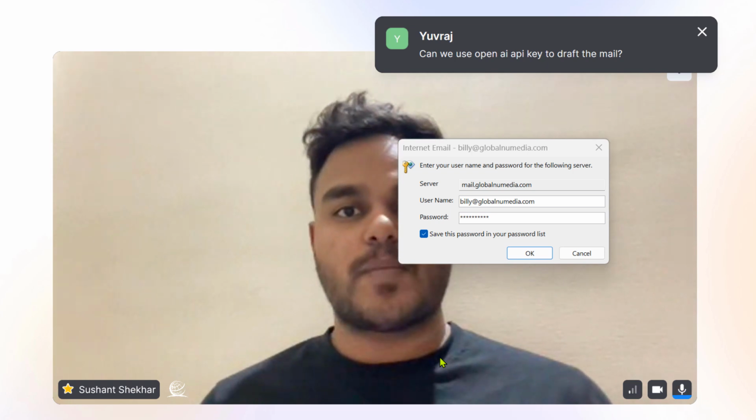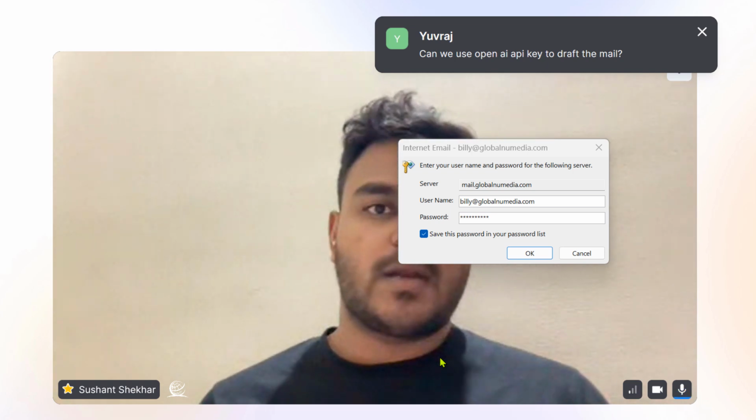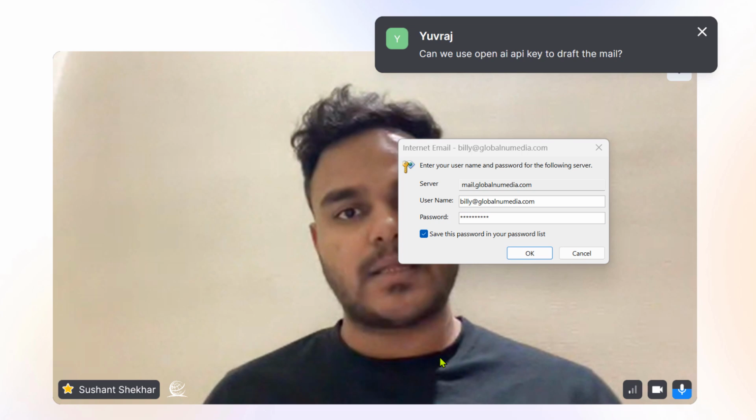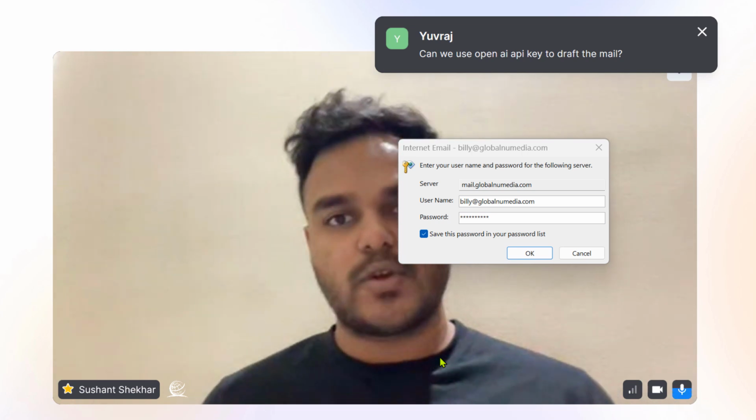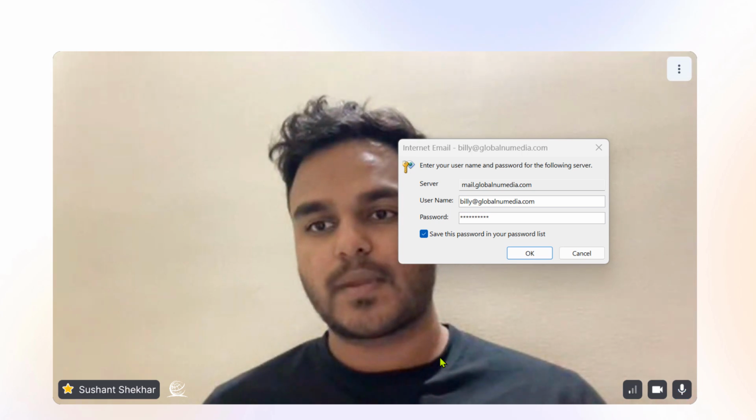Yuvraj says, can we use OpenAI API keys to draft the email? Yes, Yuvraj, some plans have this offer, so you can use your OpenAI API key.